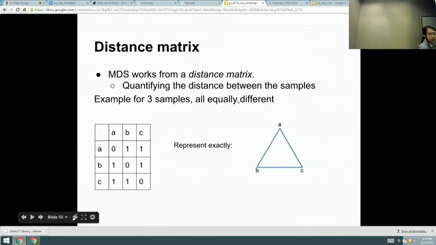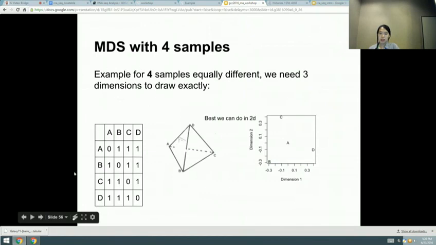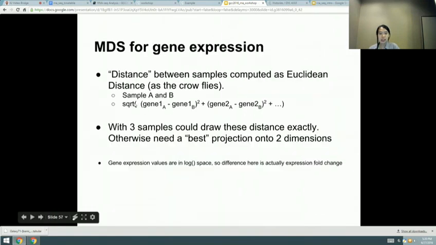So this is a really simplified explanation of how these things work. These 3 points are equidistant from each other, so they're represented in 2-dimensional space like this. But if you have more dimensions, it's kind of hard to represent in 2-dimensional space. So it just tries to put these samples the best it can in 2-dimensional space. The distance is just a Euclidean distance, and it tries to place these optimally.